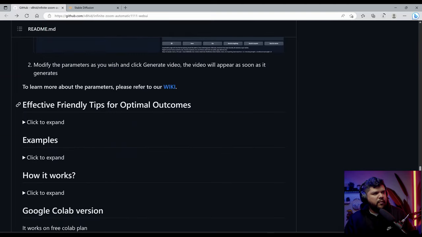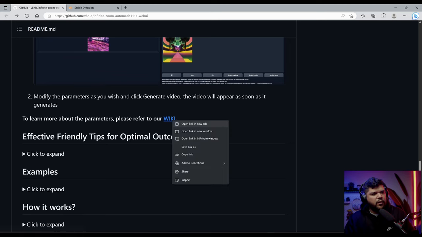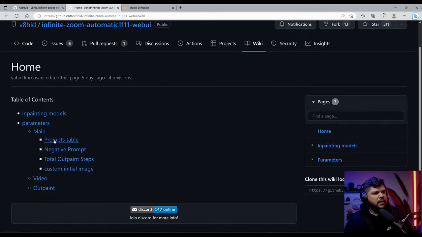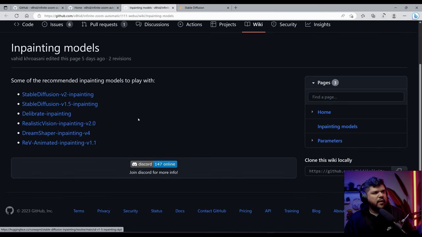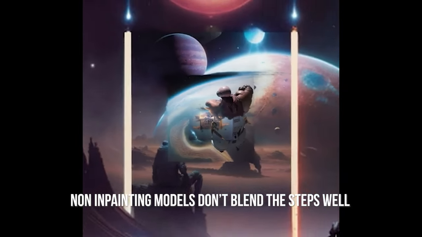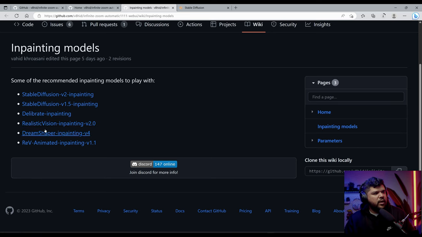If you come down here, you're gonna have a little bit more information about parameters and how all this stuff works. And I'm gonna open this link right here. And then there is inpainting models, which is recommended. So if I open this up, you have some inpainting models, and I guess inpainting works better for this kind of thing. So you got Stable Diffusion version 2 inpainting, 1.5 inpainting, and you also have some well-known models here, and these are the inpainting version of them. You got Realistic Vision inpainting, Dream Shaper inpainting, Rev Animated inpainting, and you can just click on these to download.